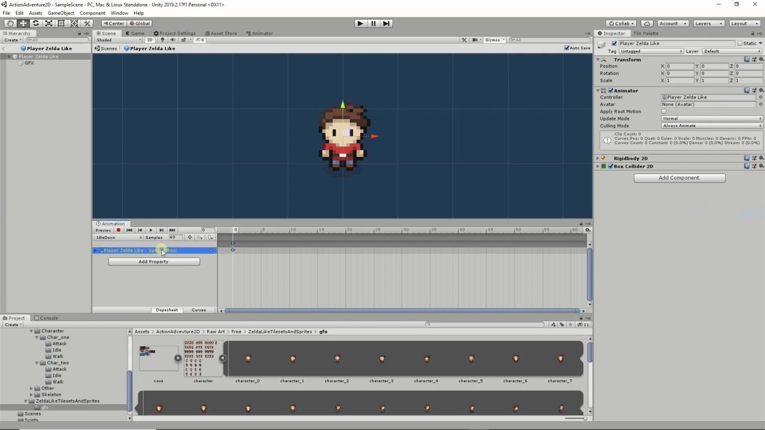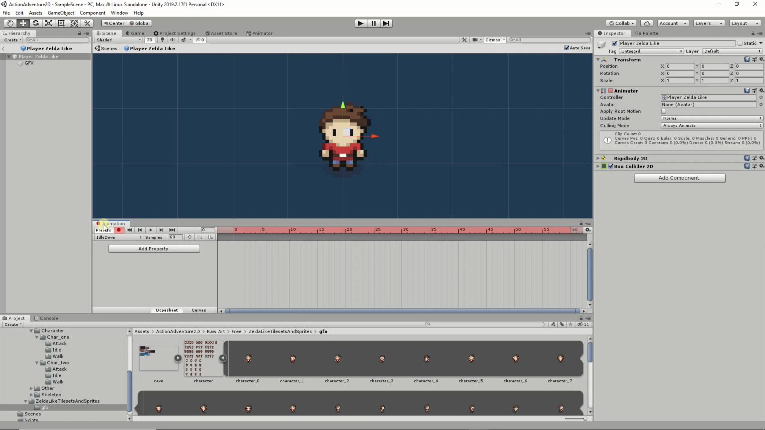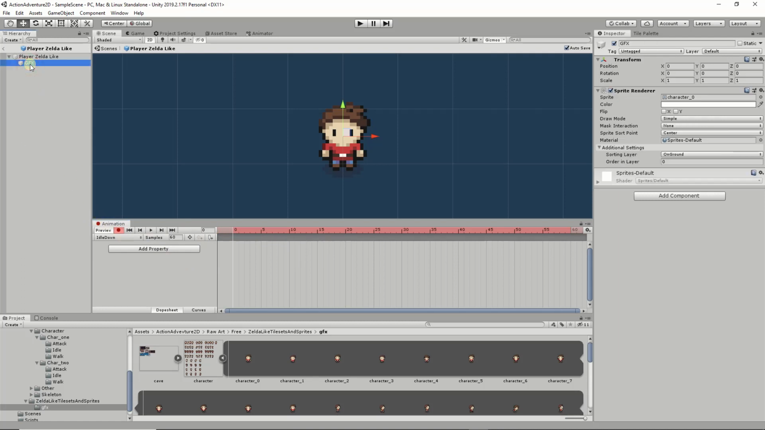So, remove property. So, now that we have this, we're going to click record. Now we are recording animation. So we are on frame 0 of this animation. Right? You're going to click the graphics button here. And you're going to say character 0, character 0. Oh, it might.